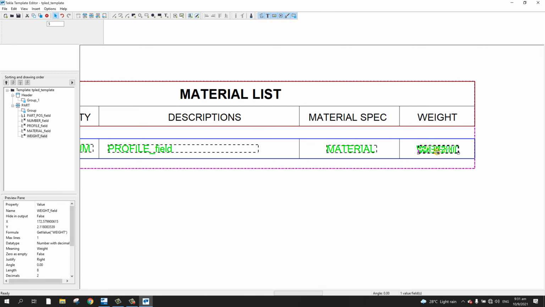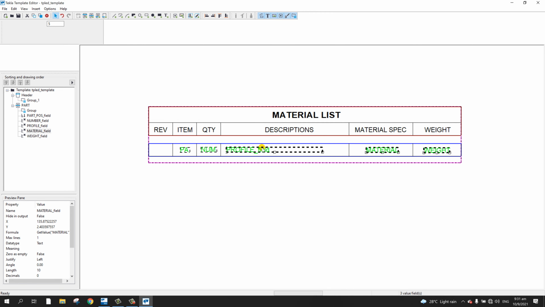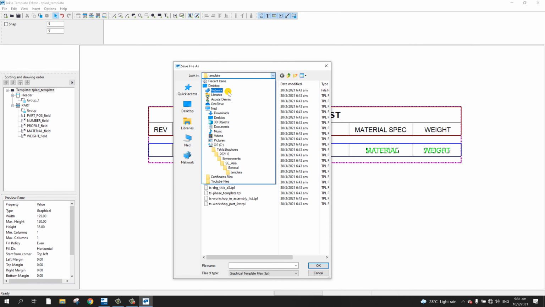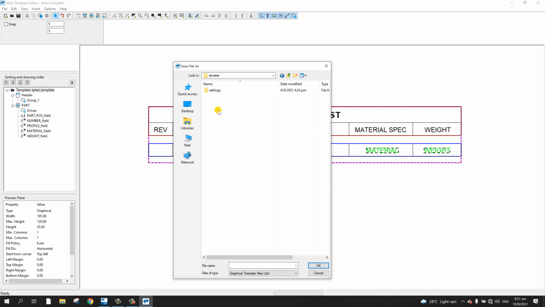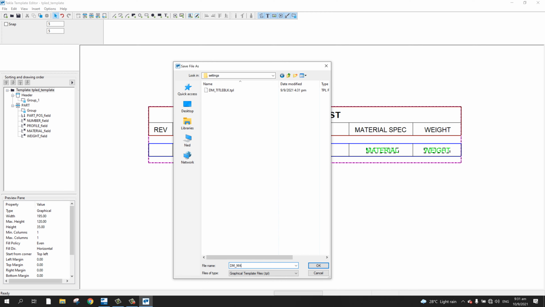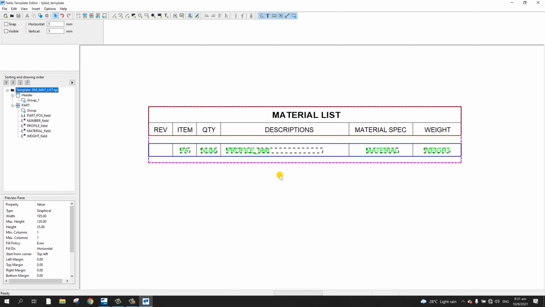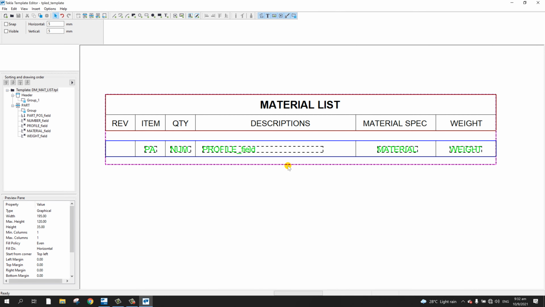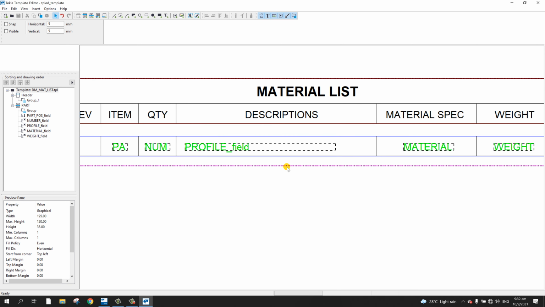Apply. Okay, and then select, right click, align, bottom. And that's it. So you need to save this one to C, settings, and then this one will be DM mat list. Okay, and hit OK. So kindly do this one, and then we're going to add this one to our layout later. Okay, so do this one first, and we will add this to layout.